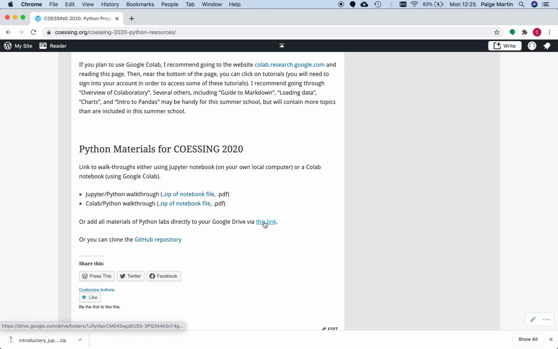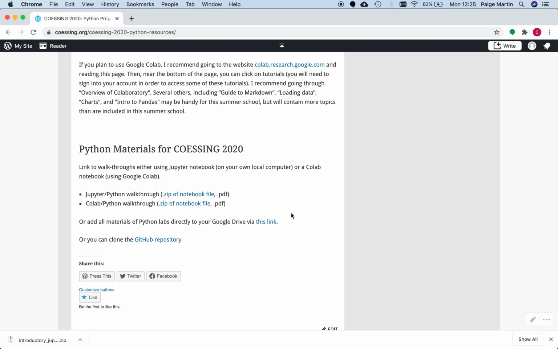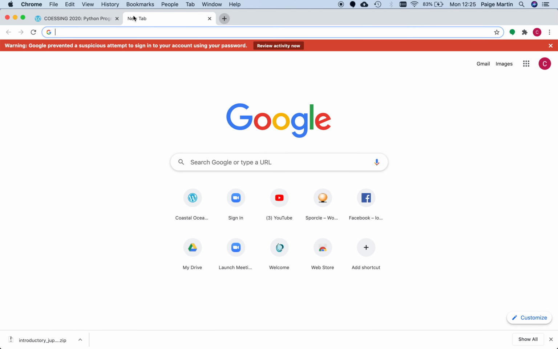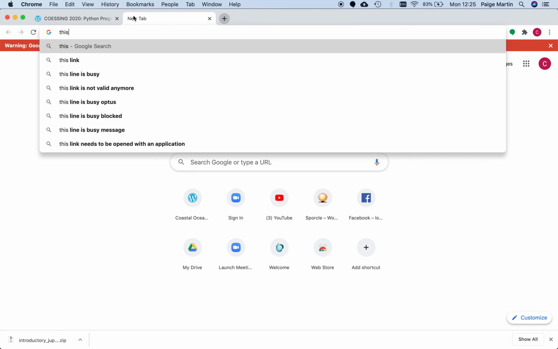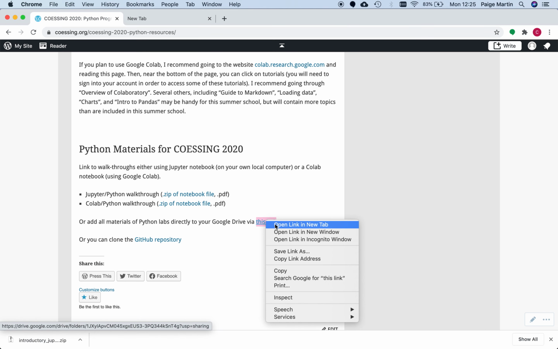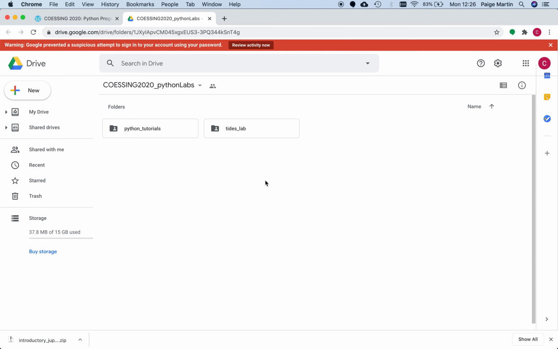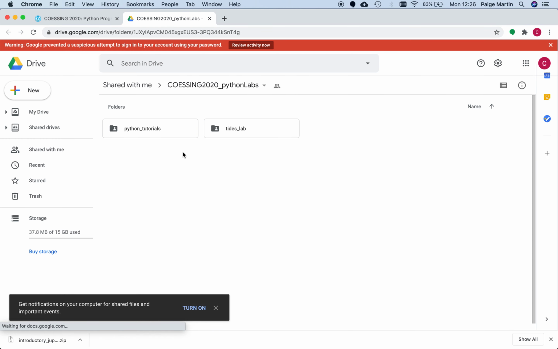So what we are going to do is copy this link, and I'm going to go into a new tab. Okay, that did not work. Open link in new tab. There we go. So we're going to do that. And this takes me to a Google Drive folder. So it's created a Google Drive folder that says shared with me. And it has these two folders in it.